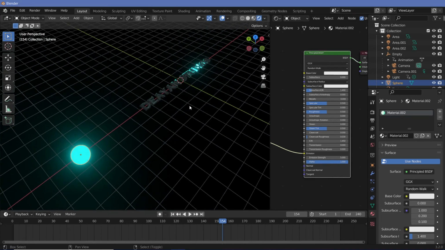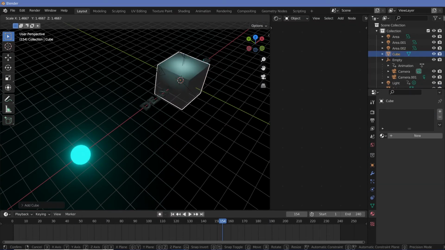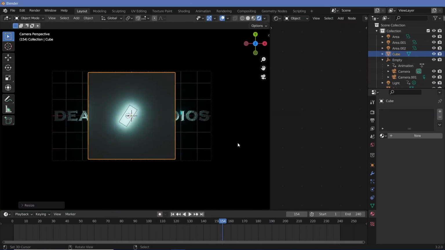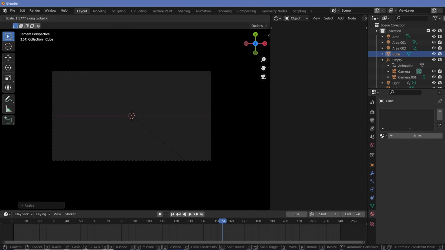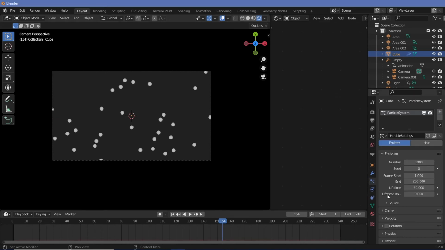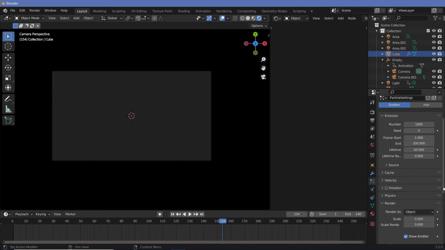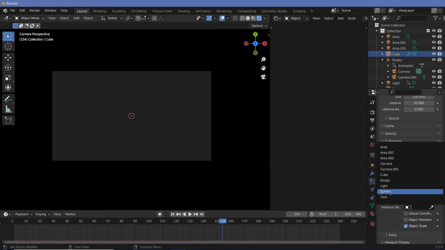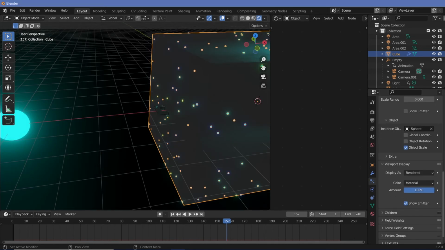So how we can do that is by adding in a new cube. Let's scale up the cube. Let's see how it looks over here. Let's just scale it up a bit more, then scale it on the x-axis till we get it there. And now let's add in a new particle system. So also go to render as object, and then select our sphere. And also let's not show the emitter.